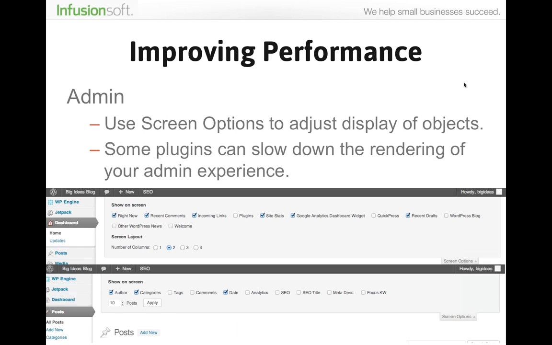The fewer checkboxes you have, the quicker your dashboard will load. So if you ever find yourself navigating your admin area of WordPress, consider unchecking some of the objects, and it will speed it up.